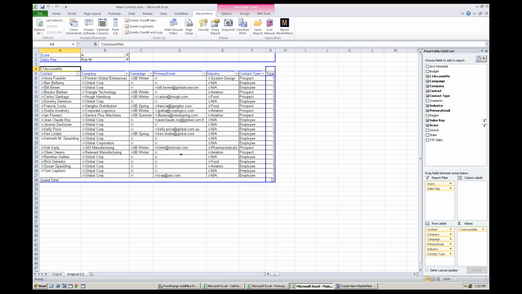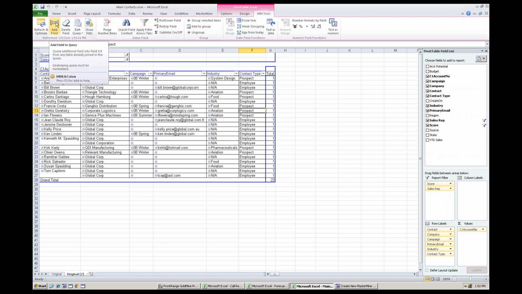Because not only have I built this report, Rob M's A leads, showing whatever fields I wanted to, and again, any fields in GoldMine are available to include. If I failed to include them when I check them on, I've got a tool here to add them over from the GoldMine side, very easy to work with. And I've built this report.